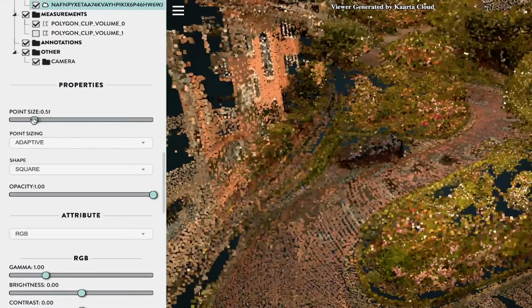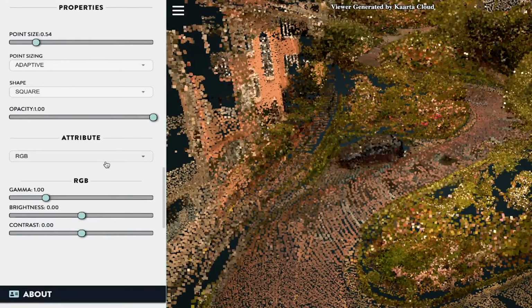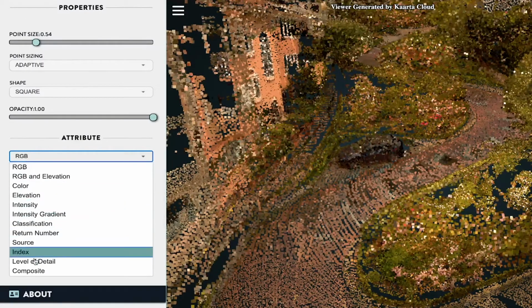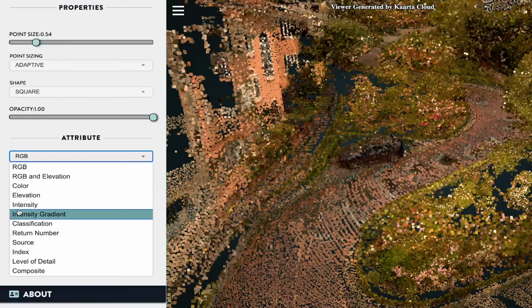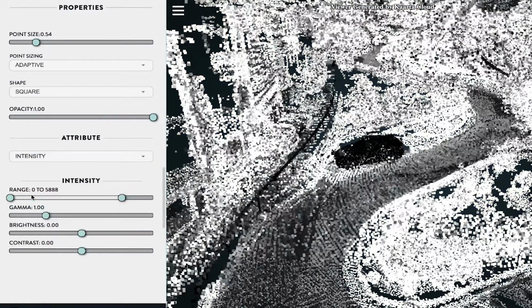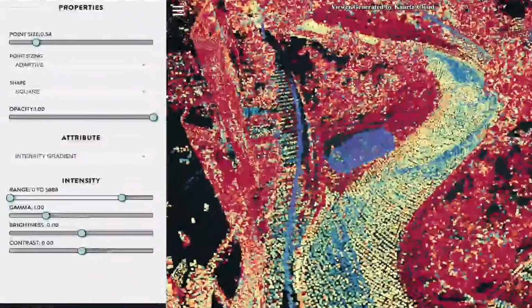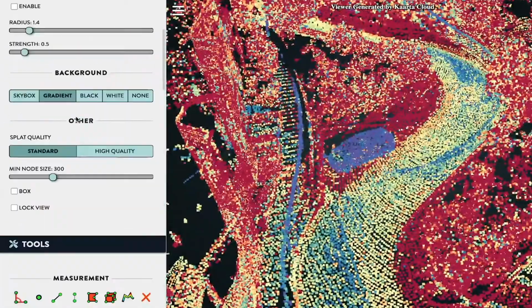All right, next up is our attribute selectors, and these will allow us to display the point cloud based on the various scalar fields that are within that LAS file. Some of these aren't converted correctly yet, so we're still in development there. The first half dozen on the list will work, which is the RGB, elevation, color, elevation, intensity, and intensity gradient. Those are all selectable options. The other ones will return values, but they're not really hooked into the system yet.